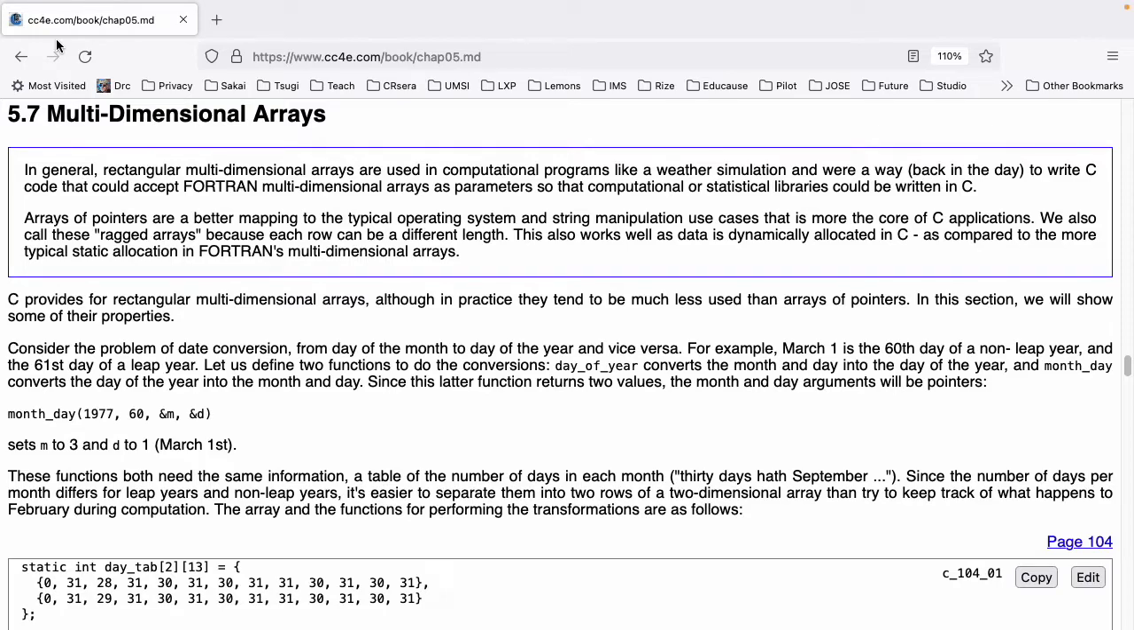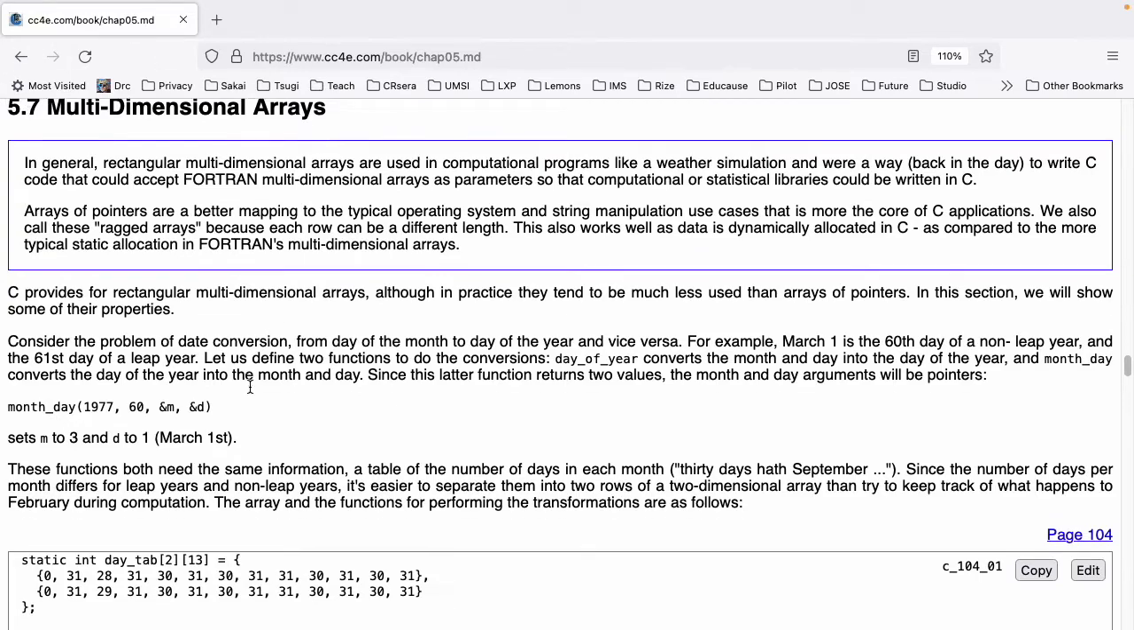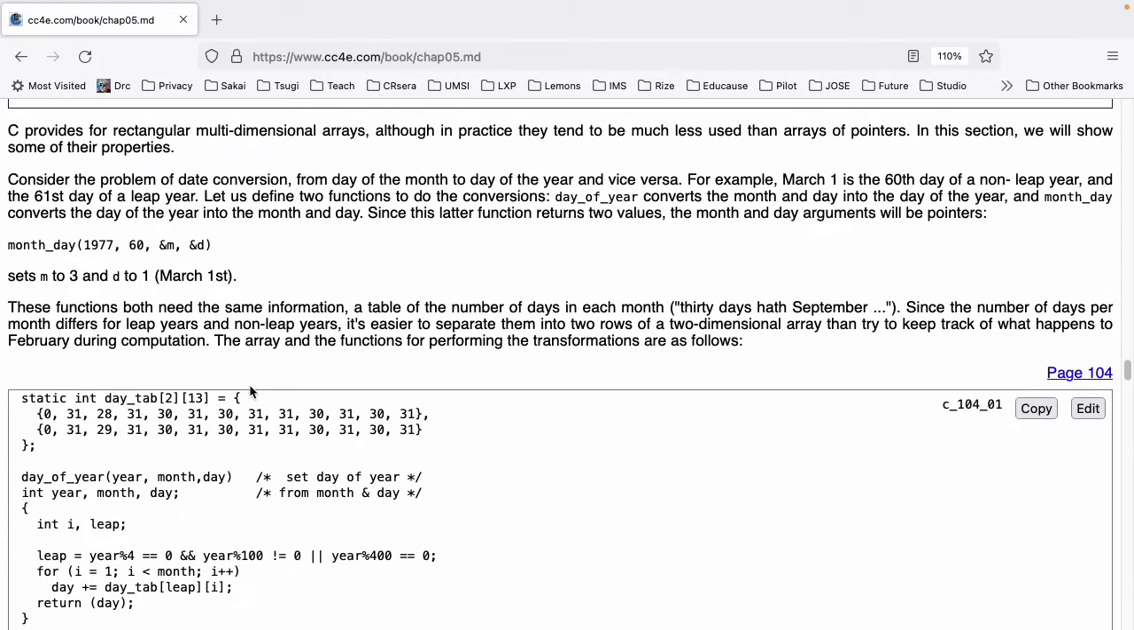We also call these ragged arrays because each row can be a different length. This also works well as data is dynamically allocated in C as compared to the more static allocation approach that's typical in Fortran's multidimensional arrays. Now to the textbook. C provides for rectangular multidimensional arrays, although in practice, they tend to be much less used than the arrays of pointers. In this section, we will show some of their properties.